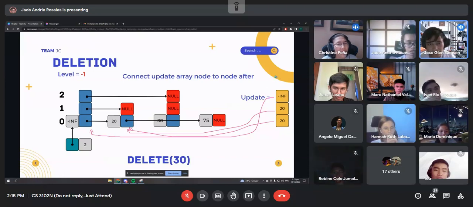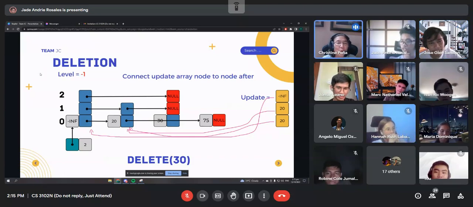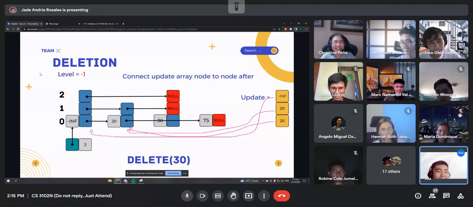Wait, what happened, miss? Level 1 of node 20 was pointing to null, at node 30. Notice that since node 30 is null, we assign it to level 1 of node 20. Let me clarify it for the others.